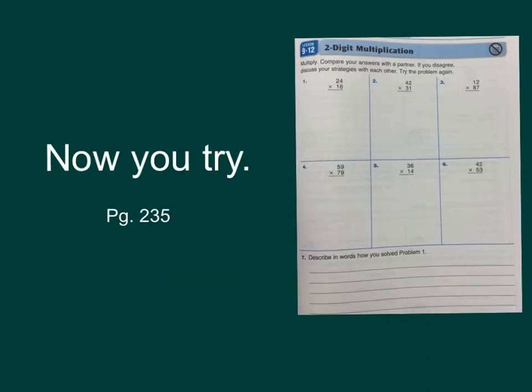Now you try. Turn to page 235 in your workbooks. You're going to be using partial products to solve these problems.